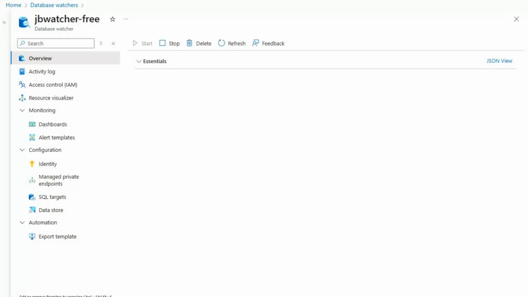But don't worry, I will show you exactly how to upgrade without losing any of your existing data so you can unlock more power, more storage, and scale your workloads with confidence. If you're working with Azure Monitor or Database Watcher and need that extra capacity, this upgrade is a must.